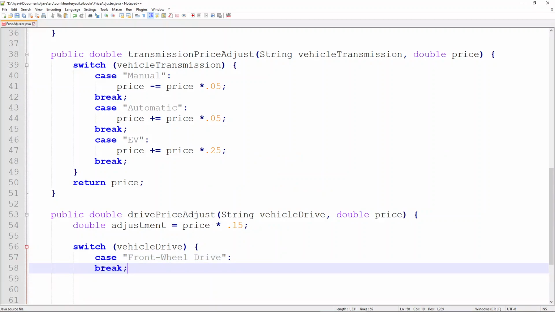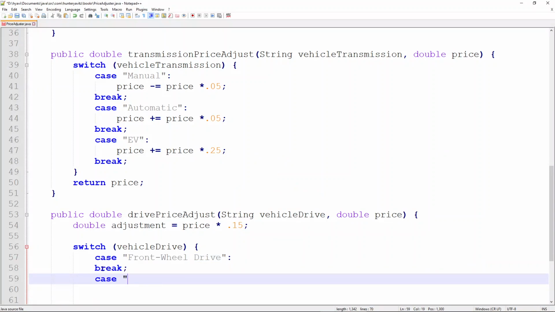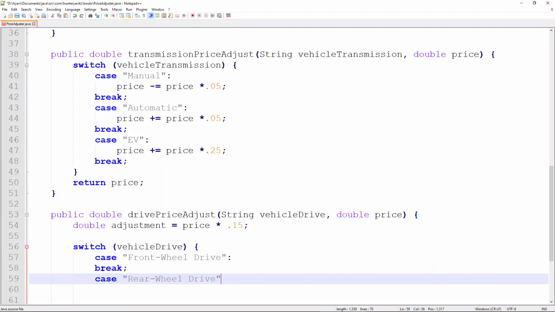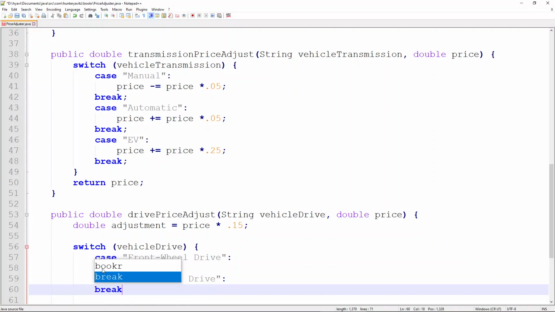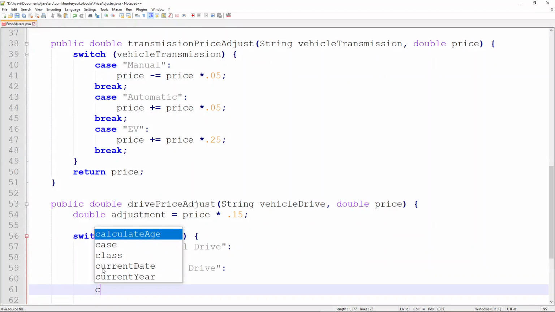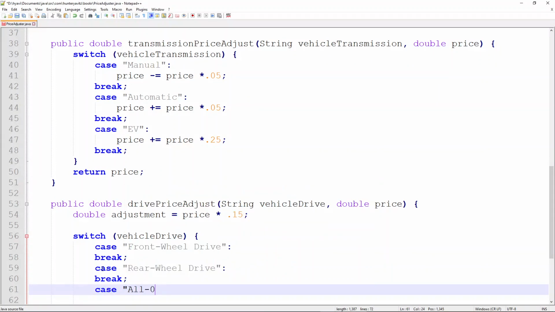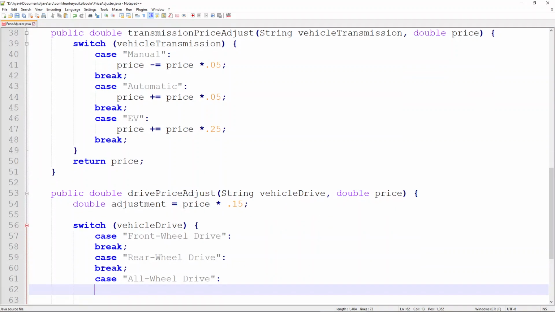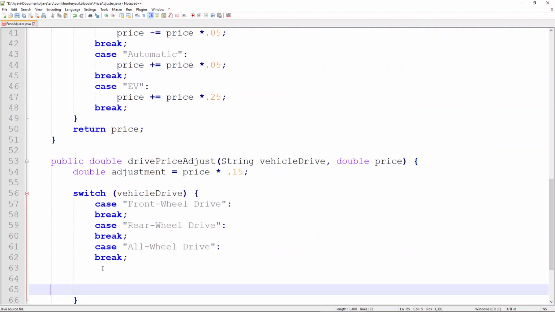we will do something and then break. In the case that it is rear wheel drive, we will perform some logic and then break. And then finally, in the case that it is all wheel drive, we will have some different logic and then we will break from that. And that's going to be our entire switch statement.